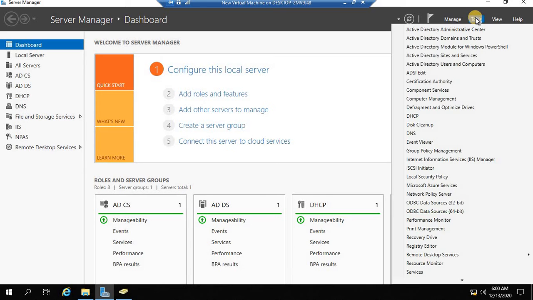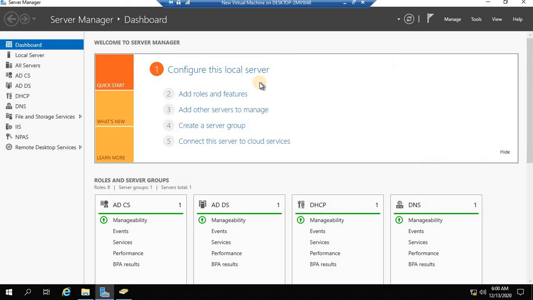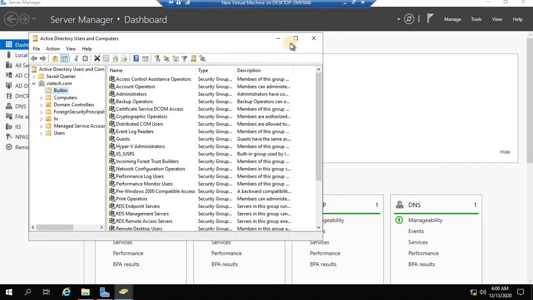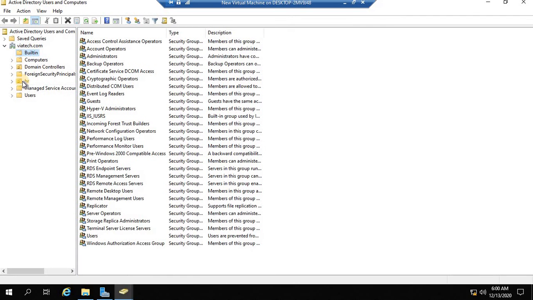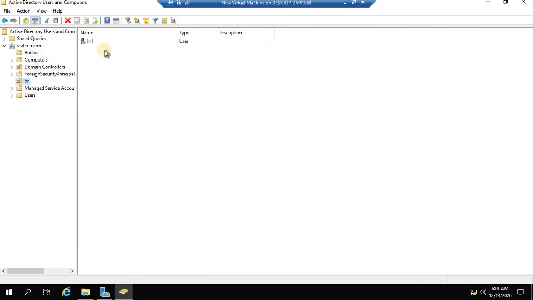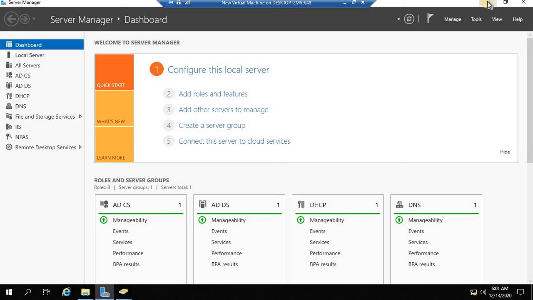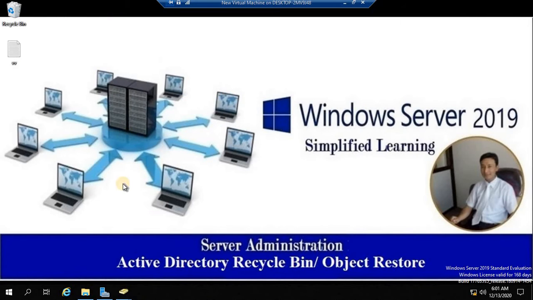First I need to show you that these are my objects which I have created, because we are going to test it. After deleting, we'll be able to restore it. Now this is my one object, and we are going to see how to restore it. But before that, I often get this question. Let's see here. You'll love it, guys, trust me.